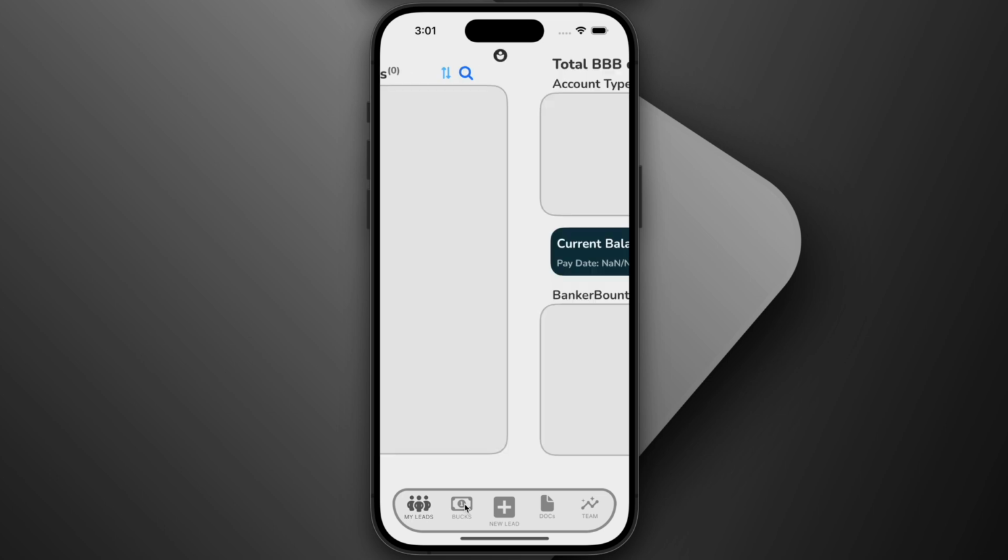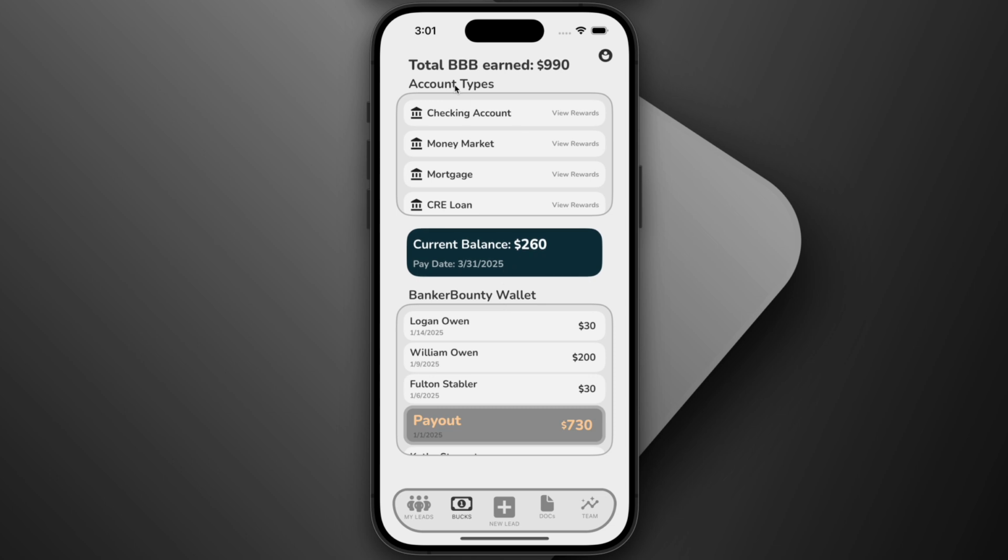The Bucks tab is going to show you what you have earned so far in your BankerBounty program, along with what you've earned for the current pay period. At the top of the screen, that is what you've earned total. So from the time you first signed on to the current day, what you are checking, that number is what you've earned on the app. The current balance is what you're going to be paid on that next pay date. As you see right here, the next pay date is 3/31/2025.